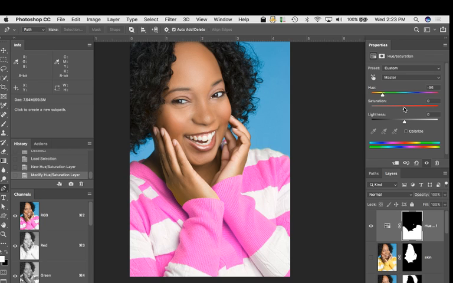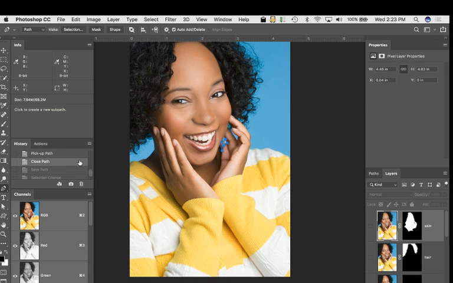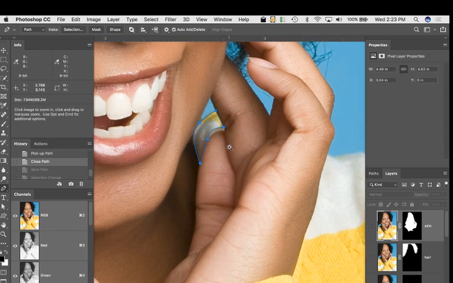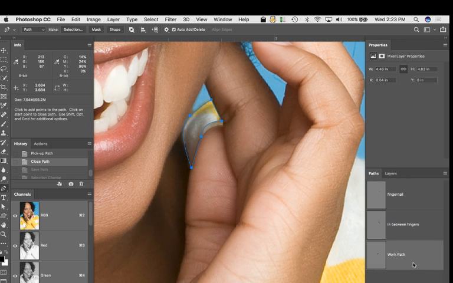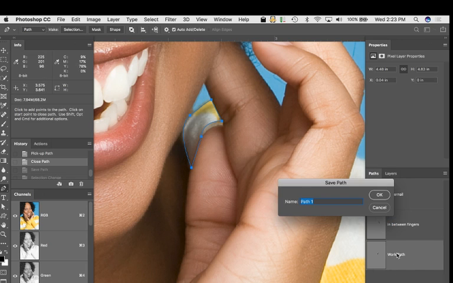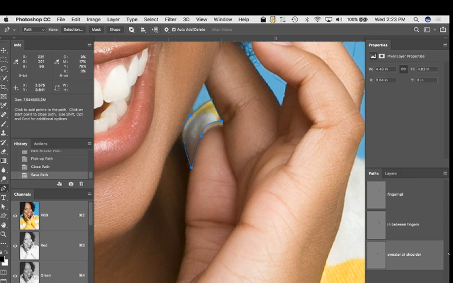Say what? So I'll show you. Let me go back in history. This is when I just closed the path right here. So you've made the path, right? Yeah. Okay, so go to your path palette and it's sitting right here. It's still called work path and you need to name it. You need to save it as something. So I'm gonna call it sweater at shoulder. And say okay to that.